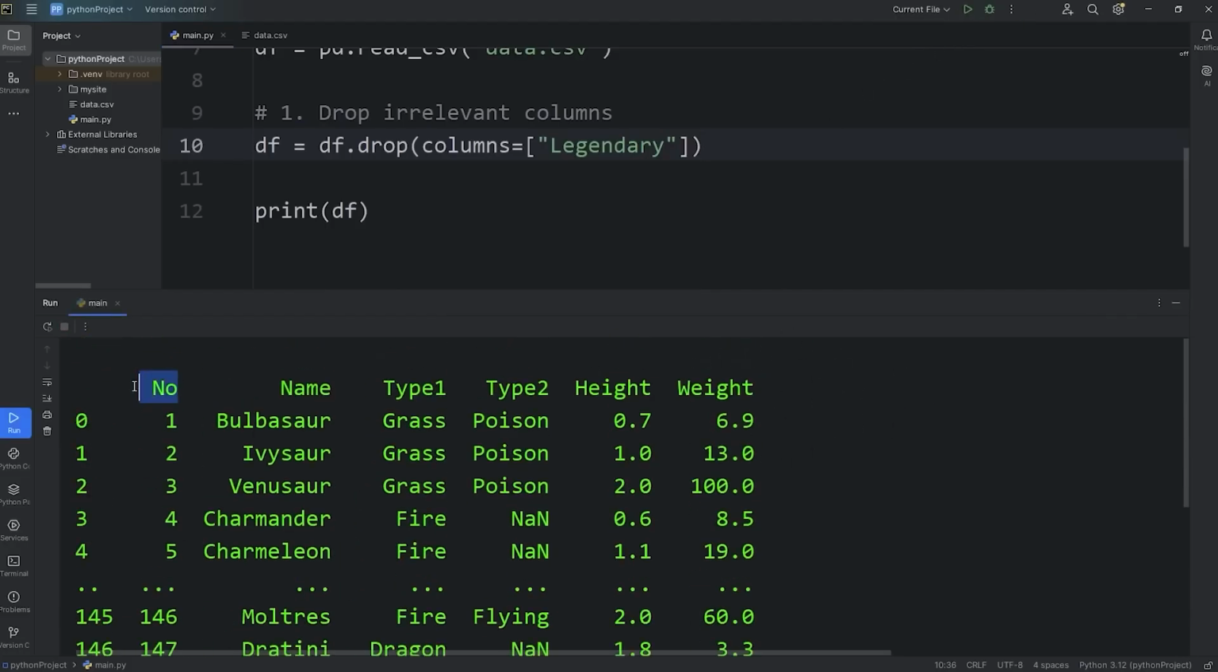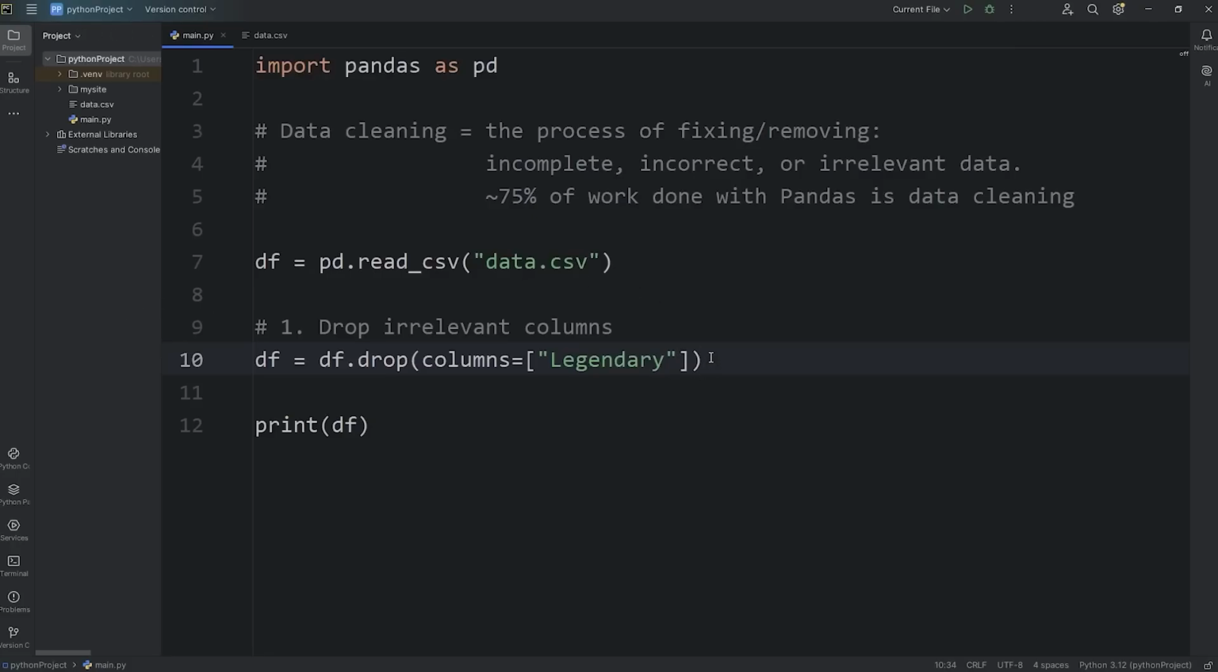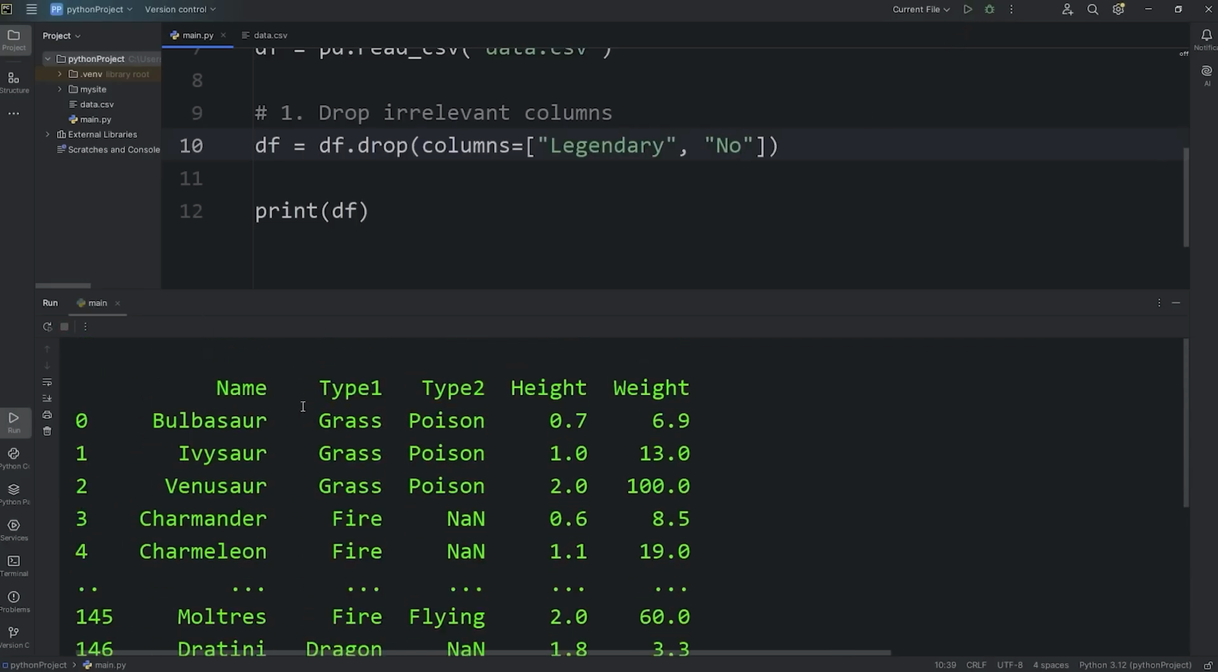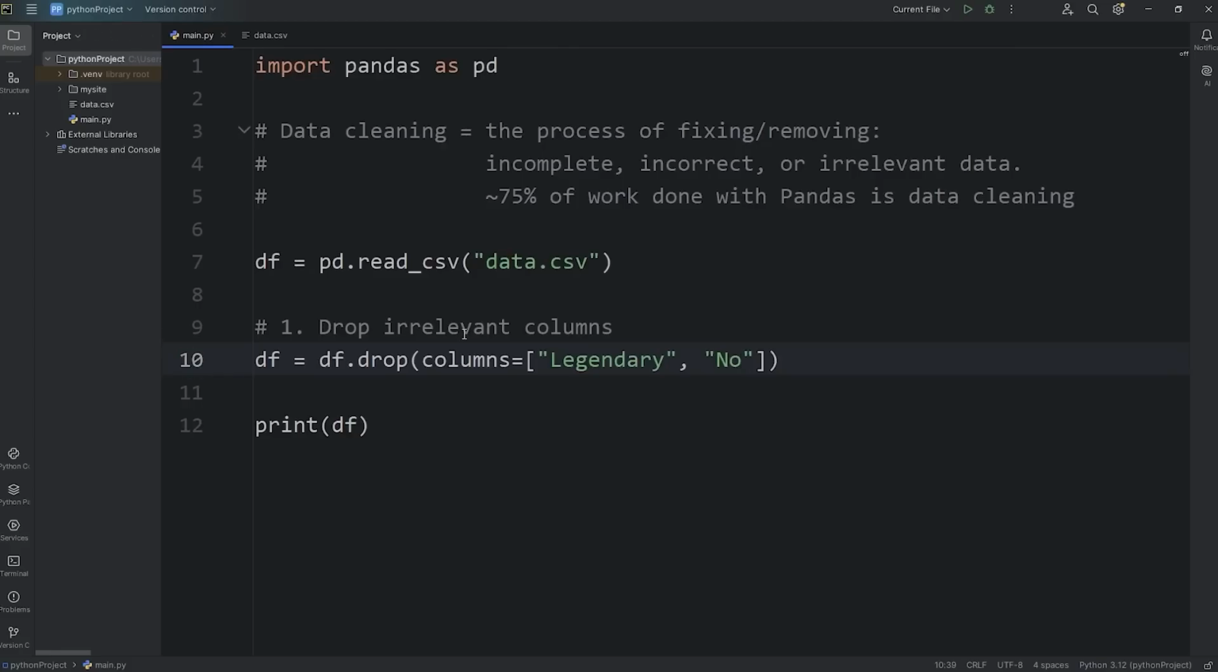Now let's say you don't want the number. Well, we can add that to the Python list. Drop, I think it was NO. Yes, that column is also gone. That's how to drop irrelevant columns.